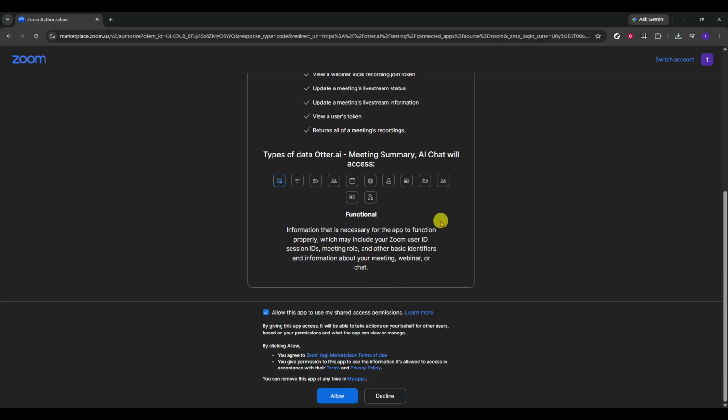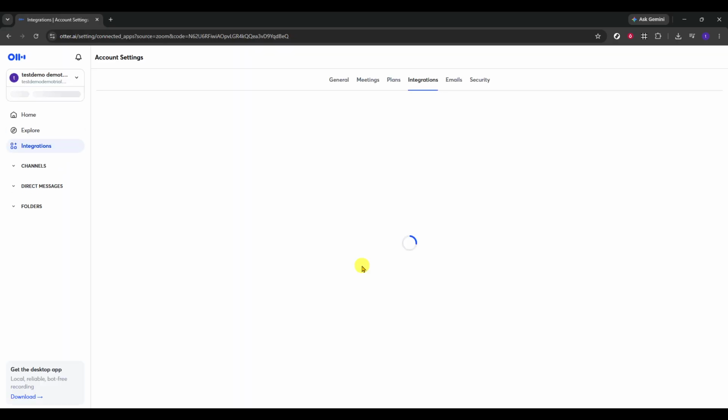Once everything is connected, Otter should be able to work with Zoom for supported meeting features. That's it. You've now gone through the process of connecting Otter AI to Zoom.